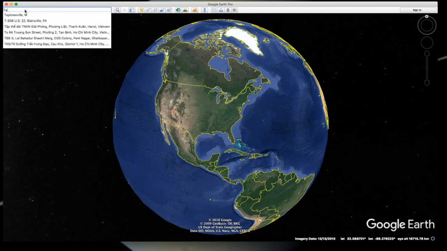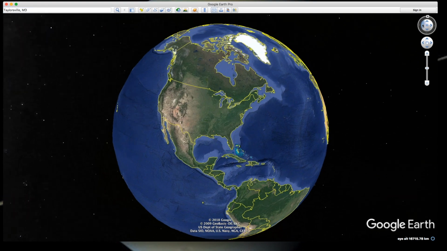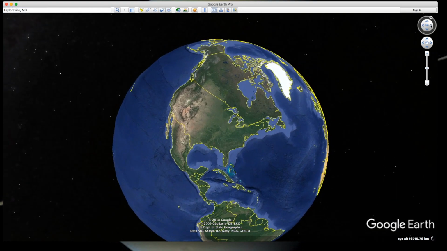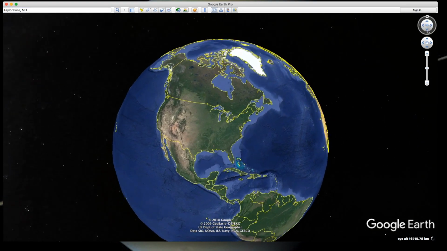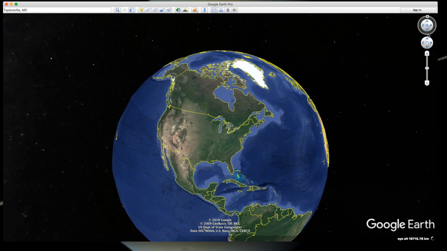Over on the right, we have 3 control widgets: the eye direction control, the position control, and the zoom in and out control. The eye control has north marked on it with the letter N. This controls the direction you're looking in. Play with it a little and get a sense of how it works.